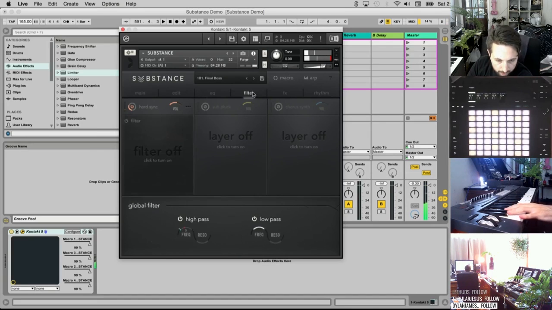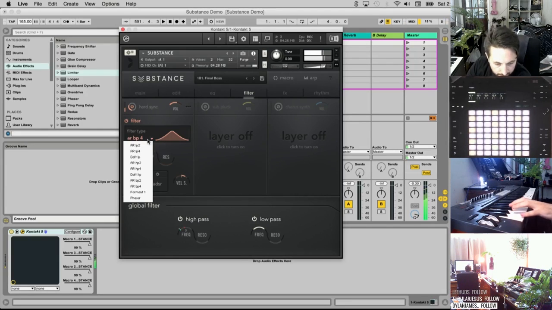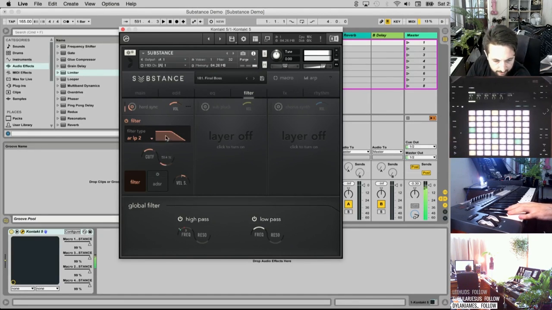Okay, let's move over to the filter. Filter is off because I turned it off just before. Let's turn it on. So the filter types, we have AR1. So these are low passes, a couple of high passes, 2 band pass, a formant, and a phaser. Let's have a listen to those. Some res.